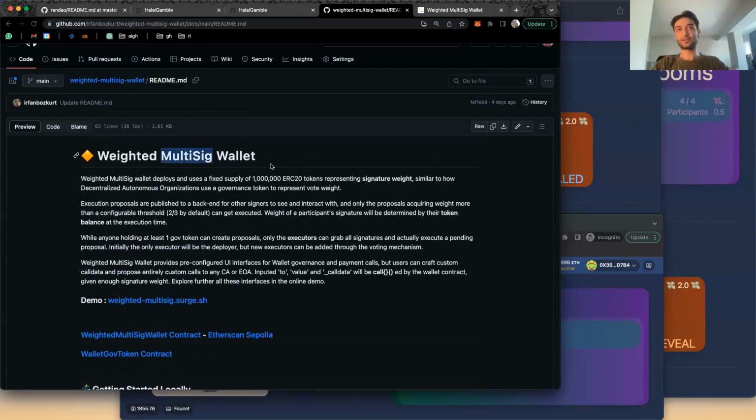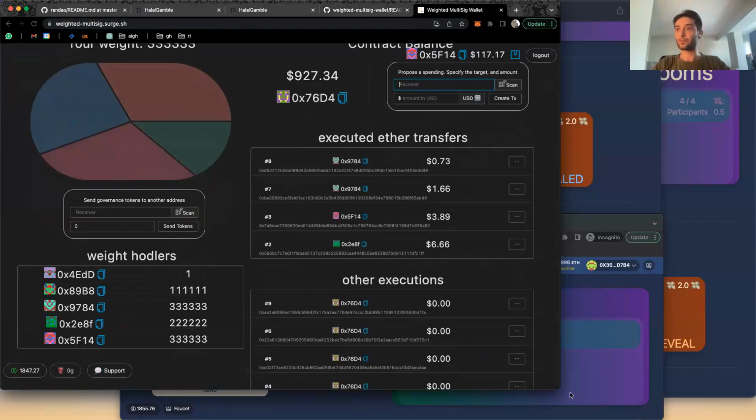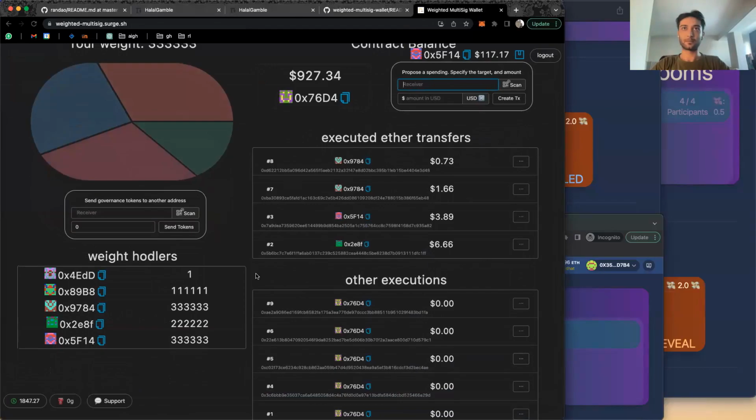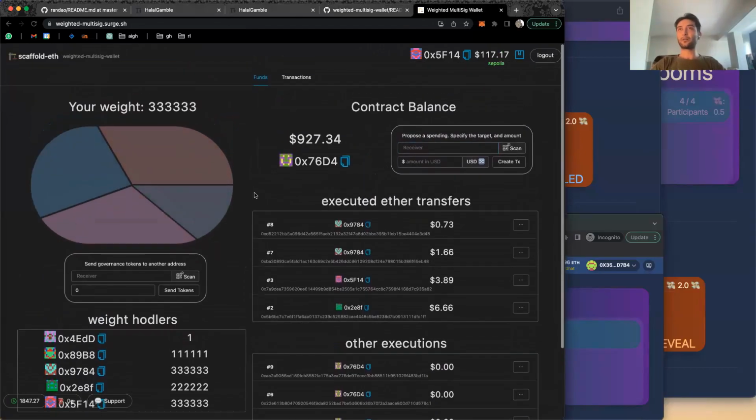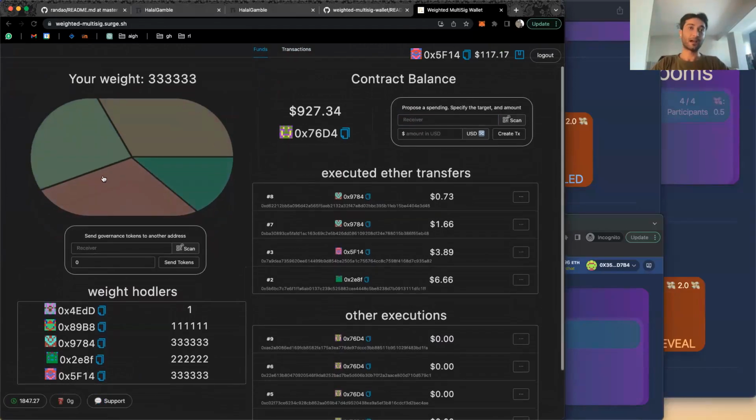The multisig was, as far as I'm concerned, one of the challenges previously, and I just wanted to merge it with another idea. And I said, why not ERC20 tokens? And I just used the ERC20 tokens. This is the Sepolia deployment. I was just like, why am I not using the ERC20s to represent the voting weight, just like how DAOs use their governance tokens to represent the voting weight?